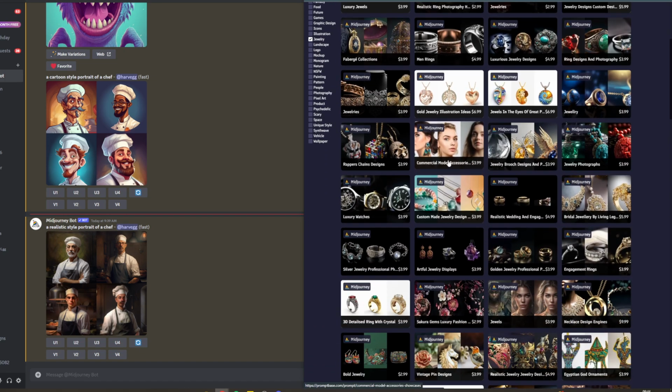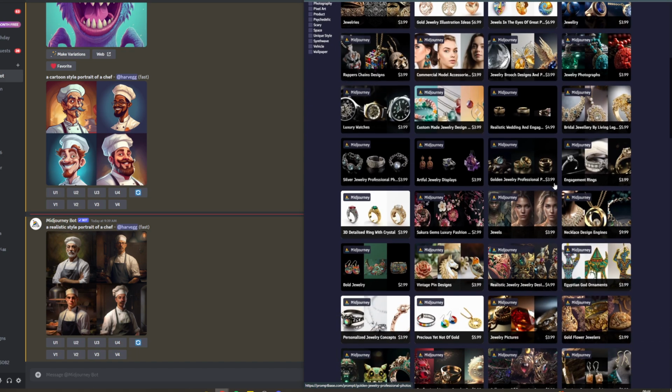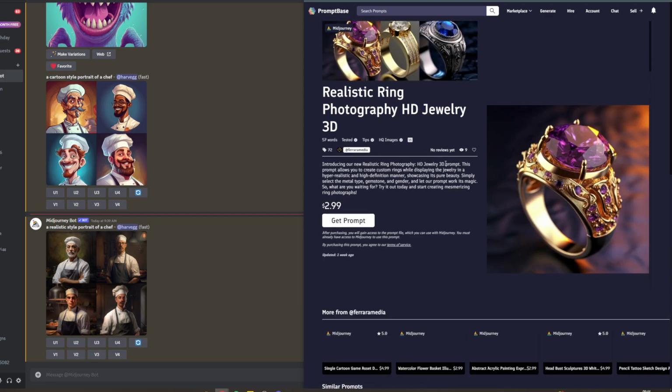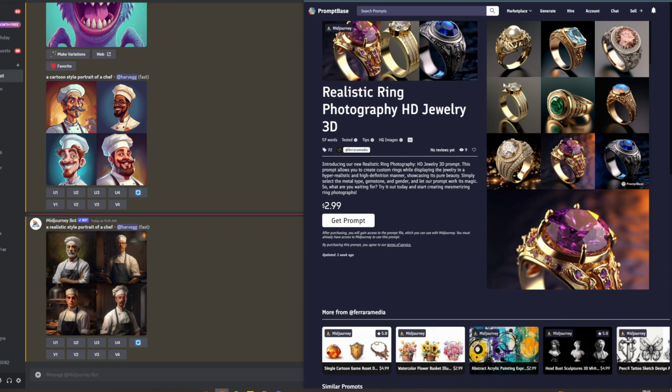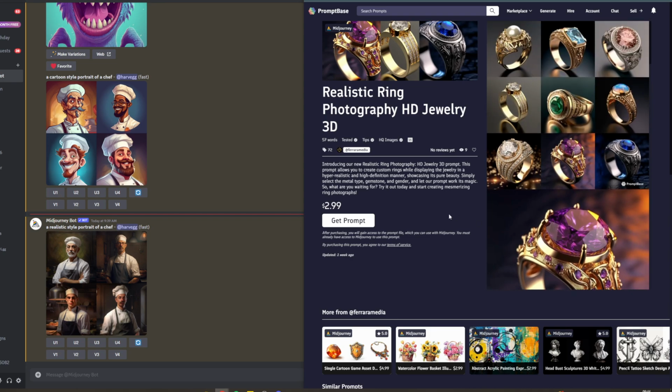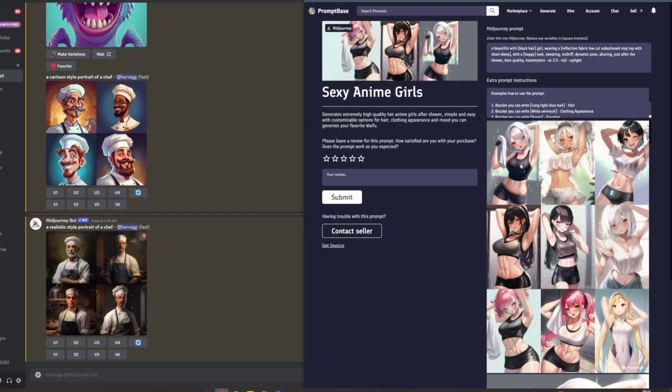So find ones that we like. Let's say that we really like this here. It's pretty cool. What you would do is click get prompt and it would take you through to a Stripe payment processor where you can pay for the prompt. Now, once you've paid for it, it's going to give you the prompt. So this is one I've purchased before for a different project. It's going to give you the prompt here.